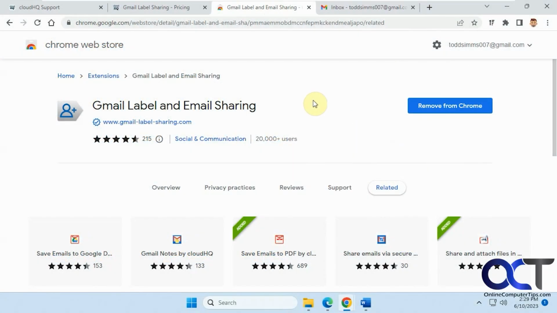Hi, in this video, we're going to show you how to enable Gmail label and email sharing. This way, if you apply a certain label to emails in Gmail, you'll be able to automatically share those emails with other users. That way, it'll show up in their inbox as well. So it's good for collaboration. That way, you don't have to forward these emails. You could just apply a label, then they'll automatically go to the other account.